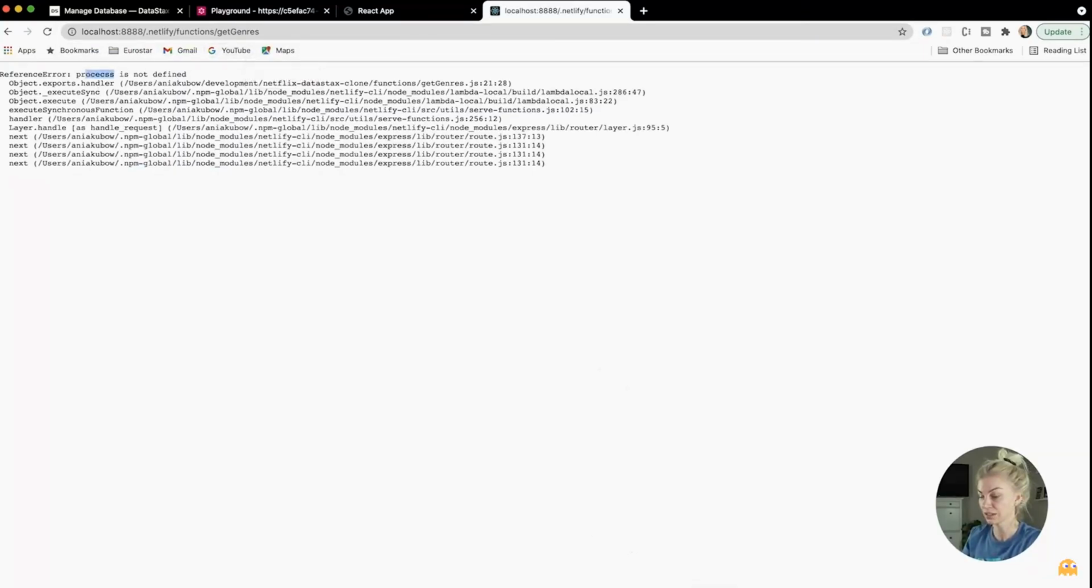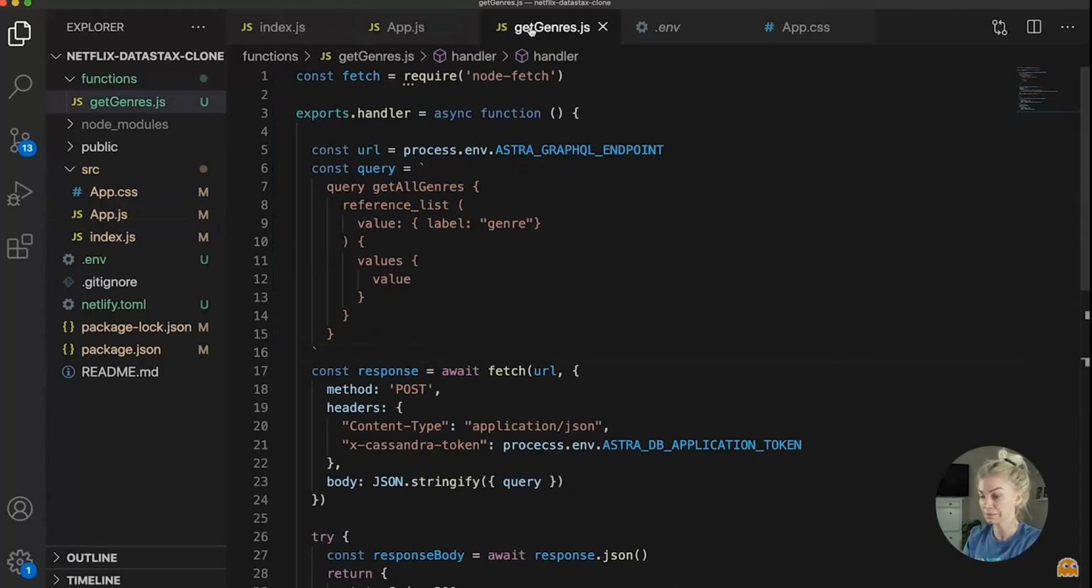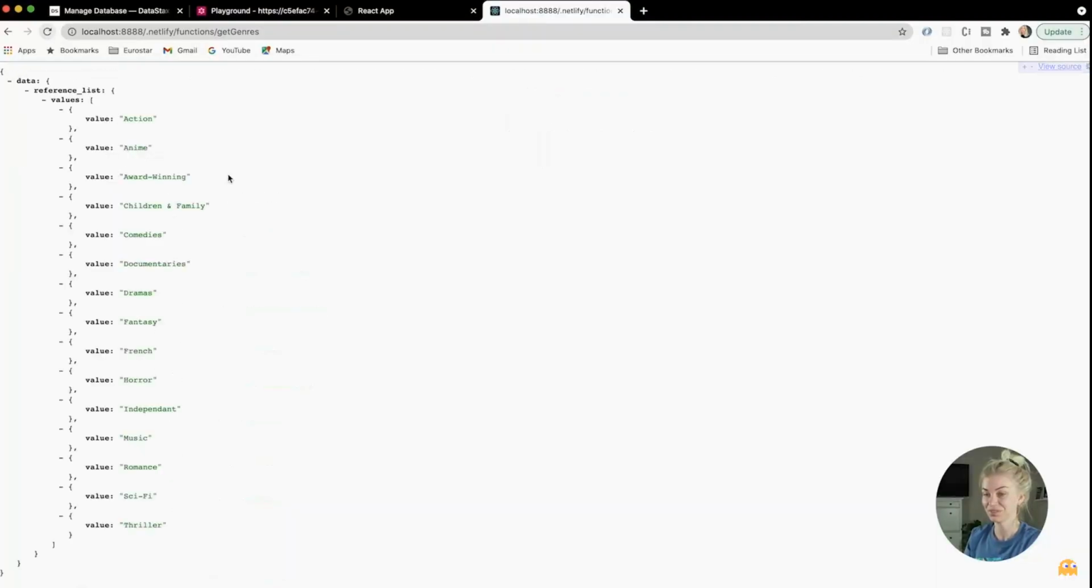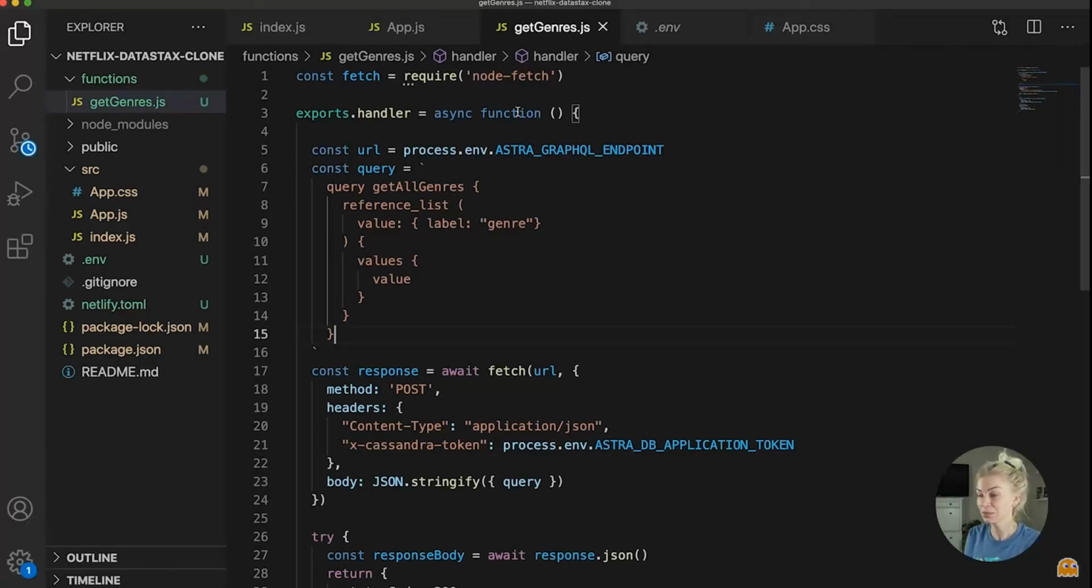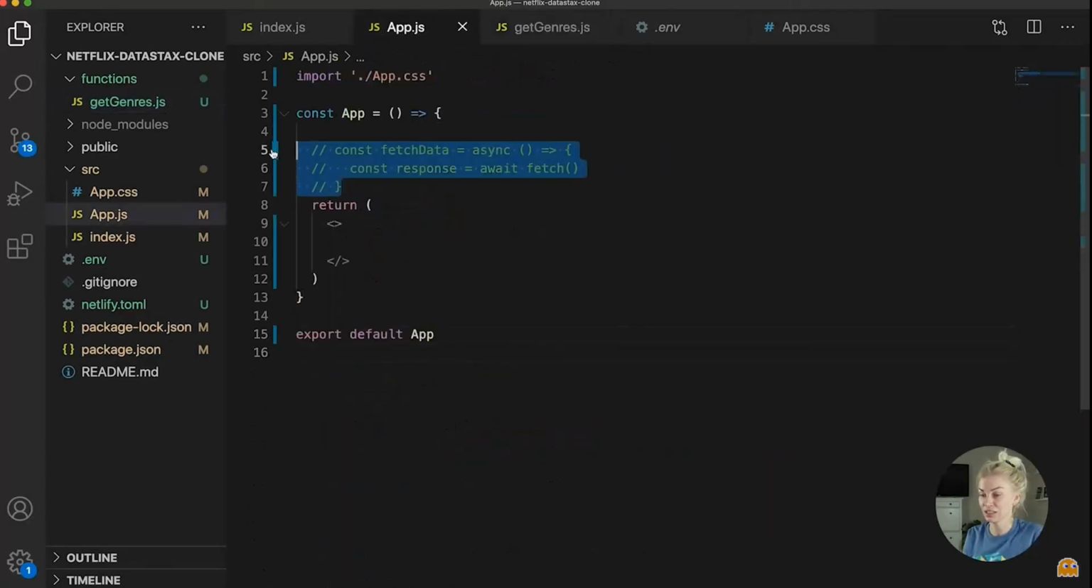Process is not defined. Okay, I've obviously misspelled something. Process. There we go. We have got all our data. So now, of course, all we need to do in the front end is just use this URL to get that data into our front end. So that is what I am doing here, essentially.